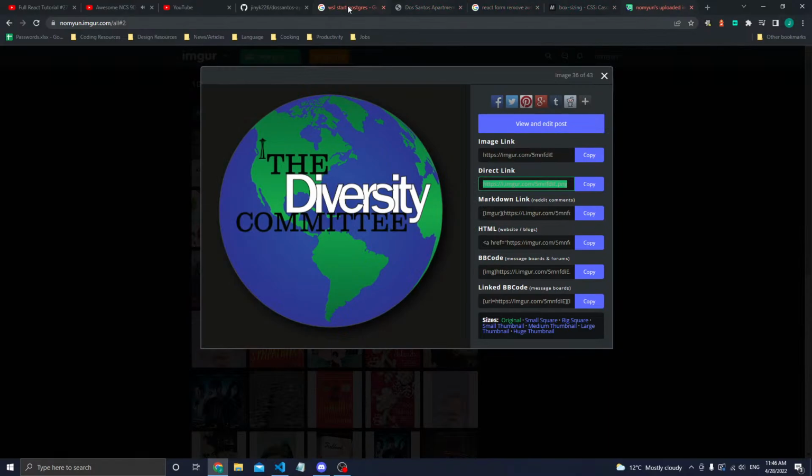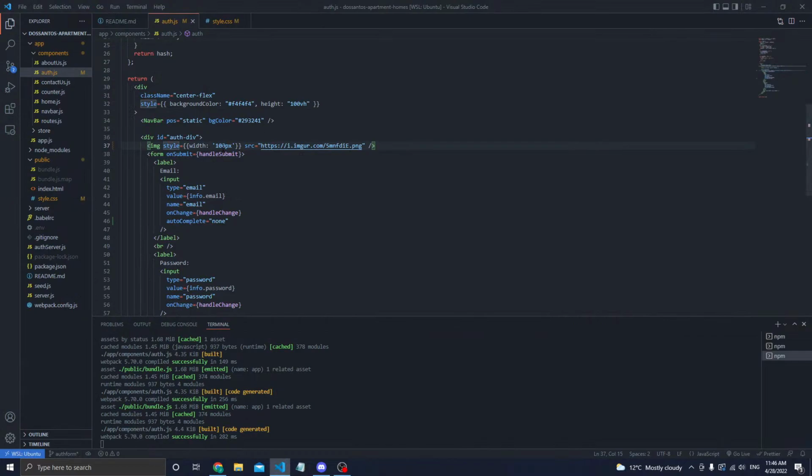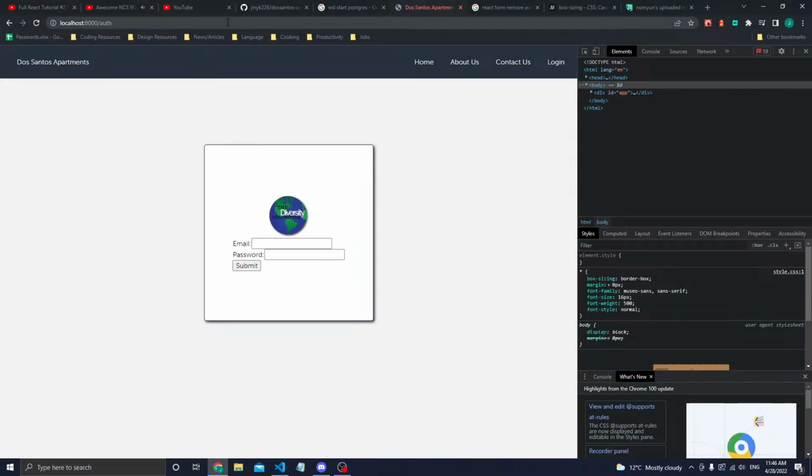Let's refresh it to see what this looks like. A little small, not too bad. Let's do 200 pixels and give it some margin, so around it, I want to put an additional 100 pixels. So that should take up 400 pixels wide.